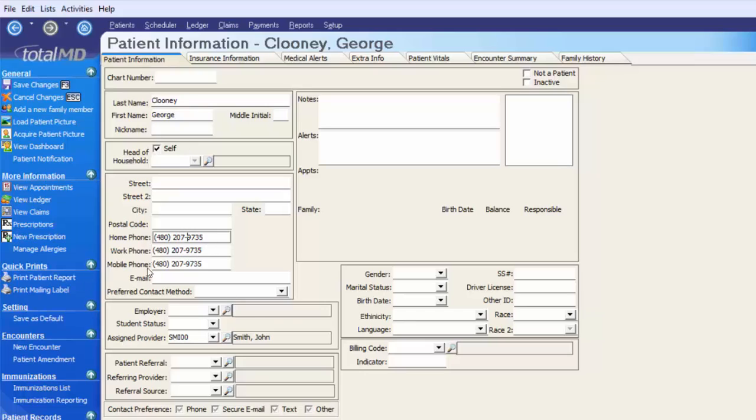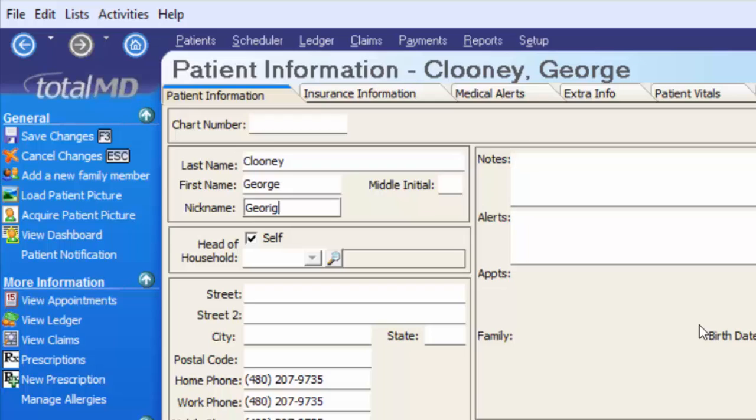So we do see the phone numbers, and we do see that he is assigned to Dr. John Smith. I can go ahead and fill out any additional information onto the patient's information screen once he brings me his new patient health history form. We're going to go ahead and say George likes to be called Georgie. And we are going to list him as the head of household, which is the default in the system for your new patients. Head of household is simply indicating who's responsible for this patient's bill.